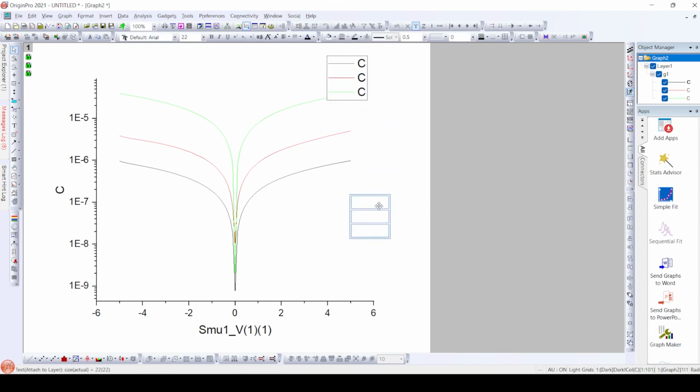In this way we can plot the photosensing data in OriginLab. From this photosensing data we can see that the current in dark is much smaller compared to that when illuminated with 100 watt, and much smaller than when illuminated with 200 watt. Thank you.